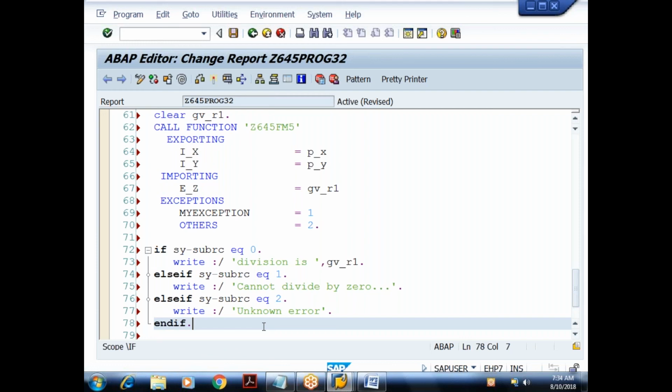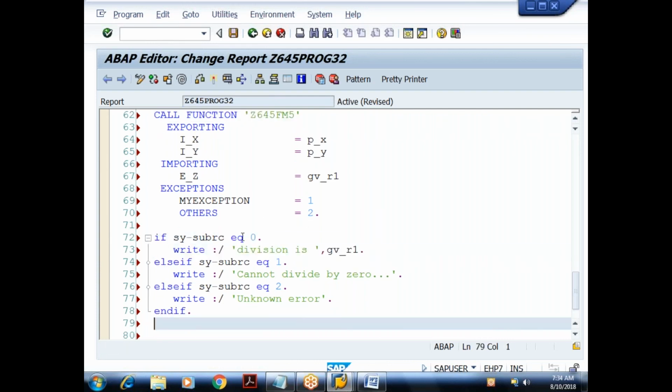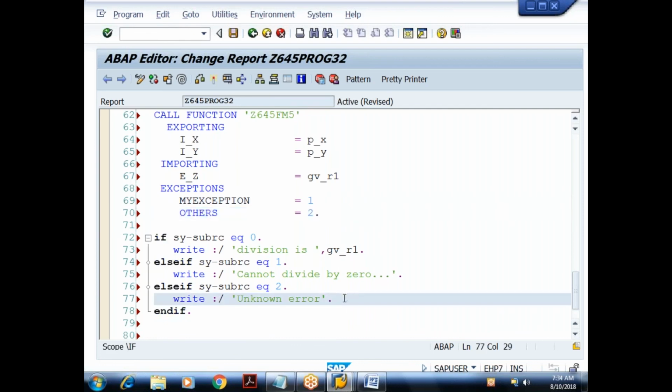End if. End if for if is what? End if. Understood? So how do we understand this? If our function module is successfully executed without any exceptions, sy-subrc remains what? 0. If our exception is raised, SAP will set the sy-subrc value to 1. If some other exception is raised, it is indicated by what? Others keyword. At that time, it is going to set the sy-subrc value to what? 2.